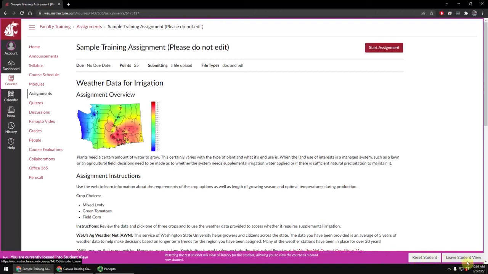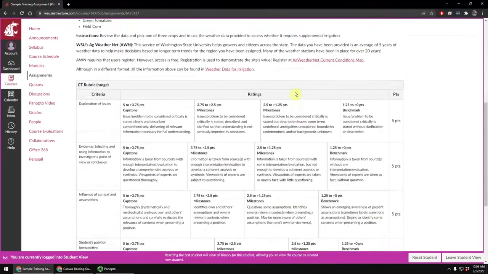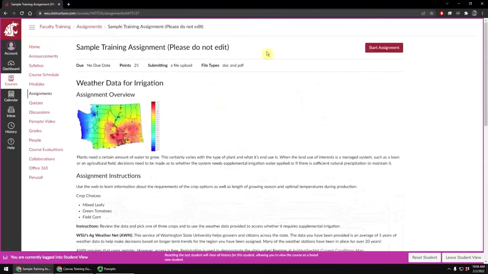This will be really important once we do activities in here as this test student. The system is seeing me as a test student right now, and it's seeing that I'm in this assignment. You can see that the crimson Start Assignment button has shown up in the upper right-hand corner. So I am now considered the test student. When students come in, they see the instructions here. They see the title of the assignment, sample training assignment. They see the due date. This one doesn't have a due date, but if you have one, it'll show up here.